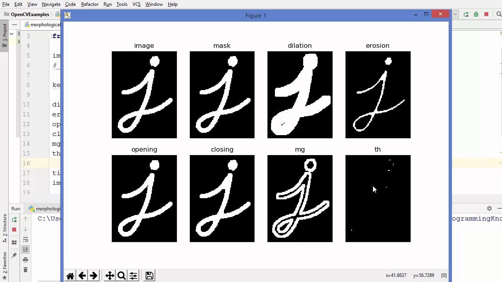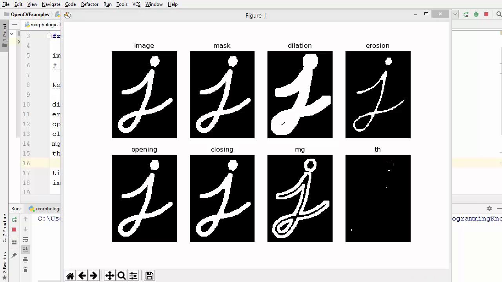And you can see the top hat result here, which is the difference between the input image and the opening of the image. So this is how you can use different types of morphological transformations on your images using OpenCV.